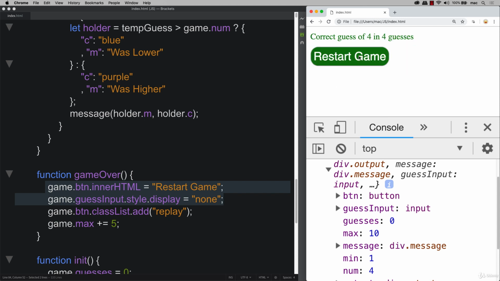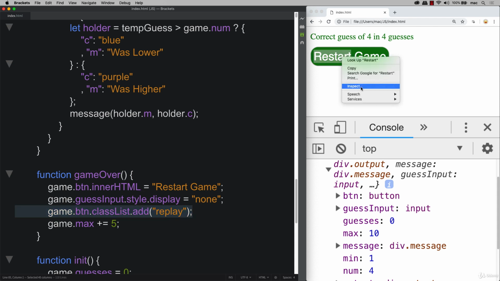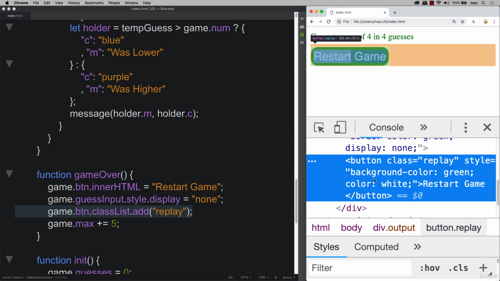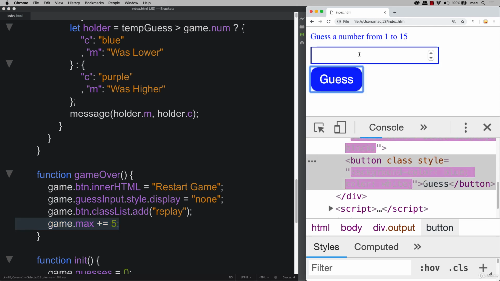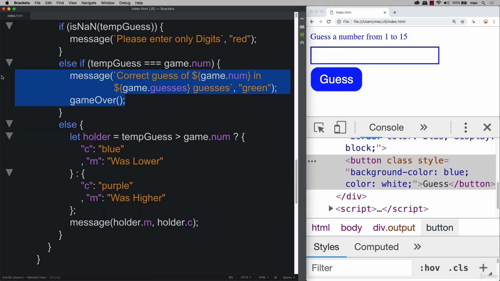So we've got restart game, we hide the input because at this point we don't need an input, and we also add that class of replay to the button so that next time the player clicks the button, we can check if this class exists, and if it does, then we know that that restart was the one that was clicked. We also update the game max, so making the game more difficult every round, every time they solve it. It's going to have a larger spread between the numbers. So that's what happens when they get it correct.